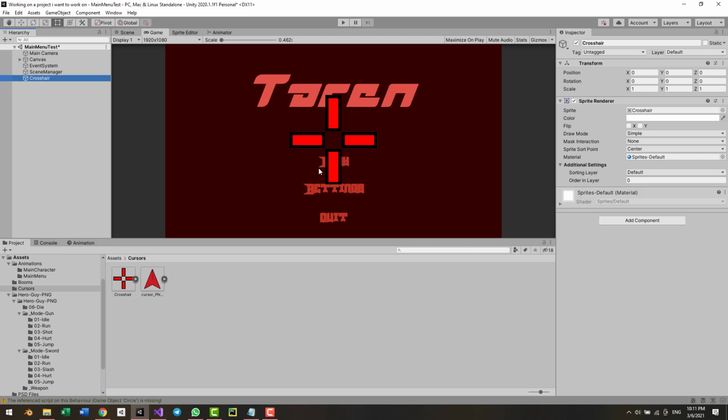I'm going to be using this, but I'm going to write a script so that if we're in a scene that is the main menu scene or the settings scene, we'll be using the other cursor. Alright, I think this cursor is pretty big, so I'm going to make it maybe 2 by 2.